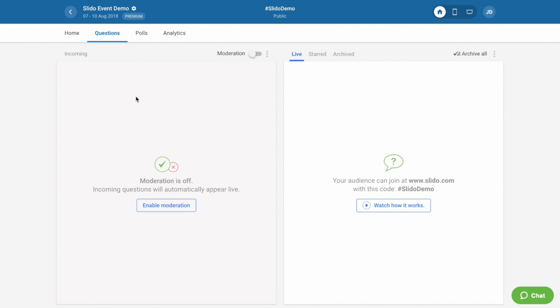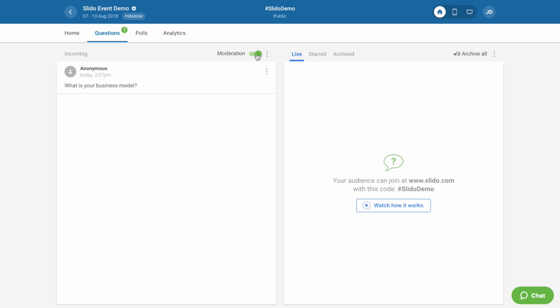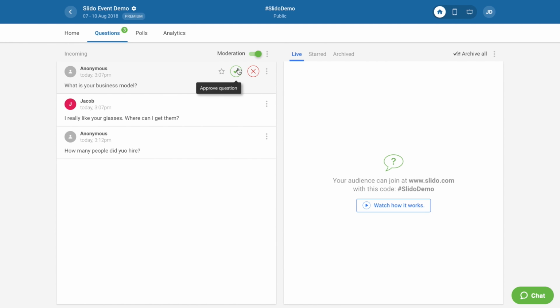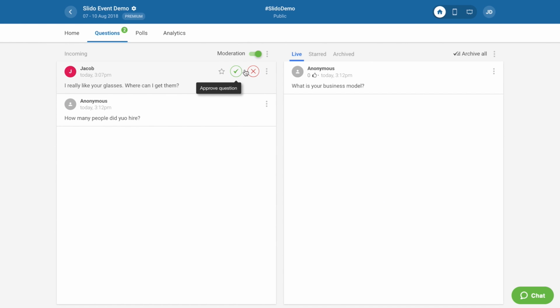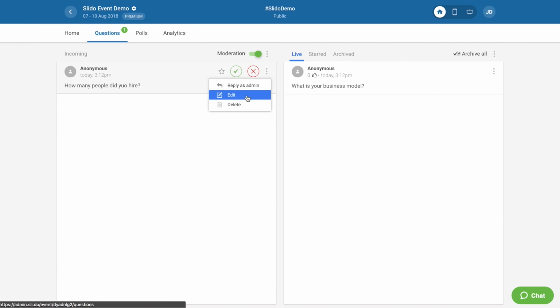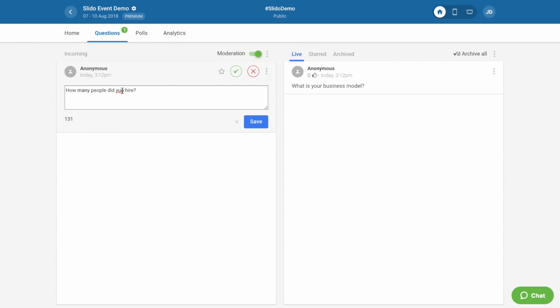Submitted questions can be easily moderated from your Slido admin. With our paid plans, you can turn the moderation on and filter questions before they go live. All incoming questions will appear on the left side to be reviewed. You can easily approve a question or dismiss it. You can also edit the question if needed. Just click the triple dot, edit the question, and save the changes.